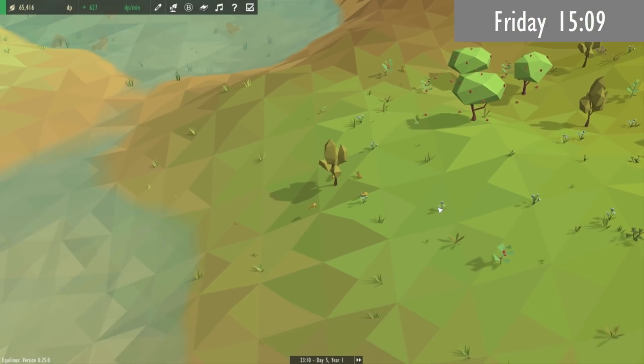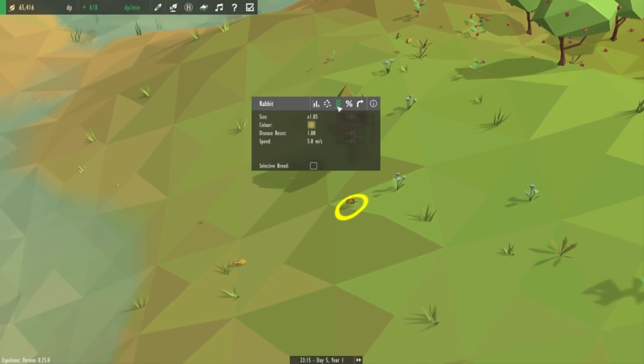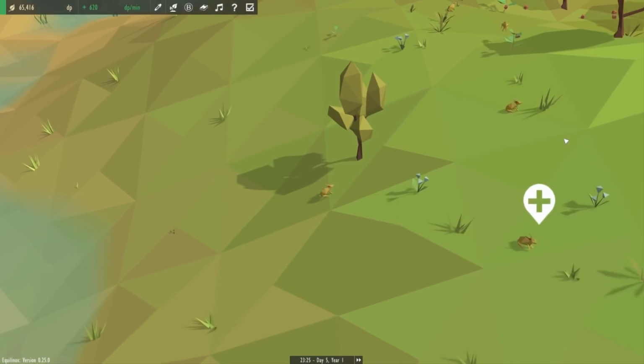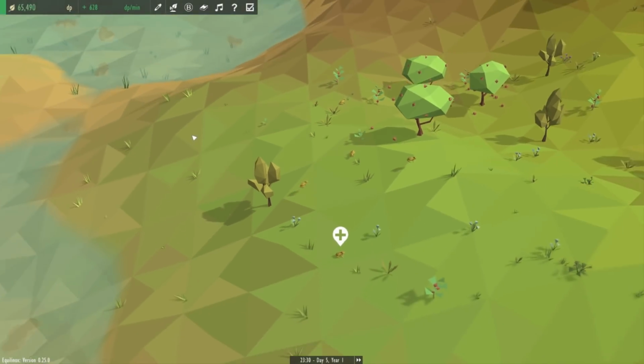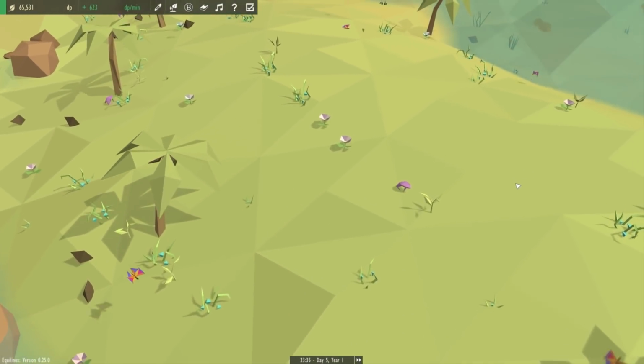So my first task this afternoon was to add a material component to some more of the animals in the game, so that more of the animals have a customizable colour. So for example, over here you can see that I've bred some golden rabbits, and then over in this area here I've got some purple frogs.